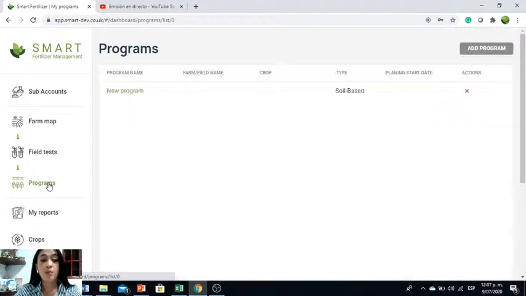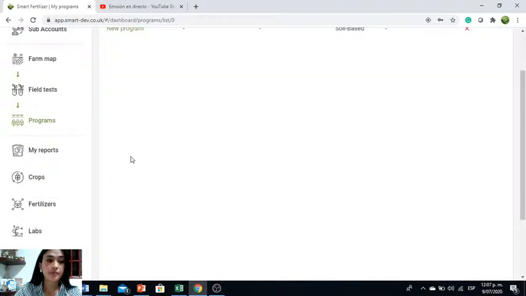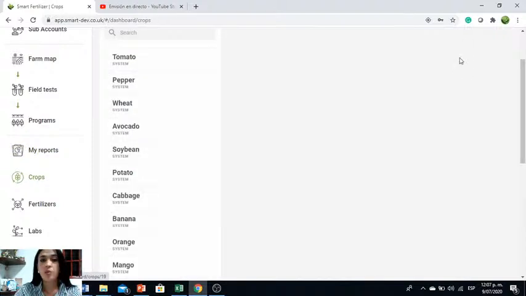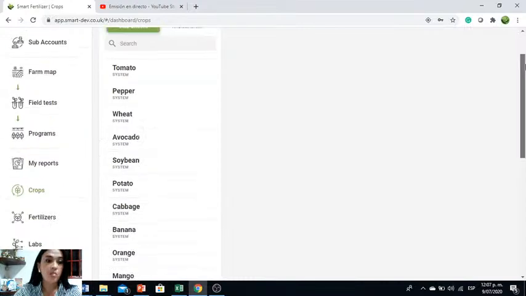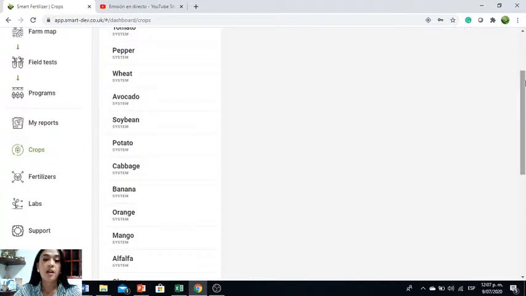After we will have the programs, that is where you are going to start creating your program. We will have my reports, a list with the reports that you already did. We will have also my crops. It is very important here because this is the list that we have in our database of the software, but if you want to add your own crop with your own nutritional requirements, you can do it using our crops as a base. So this is important. If you are used to work with some specific nutritional requirements for a crop, you can do it.